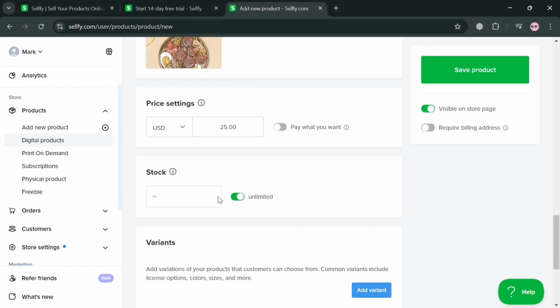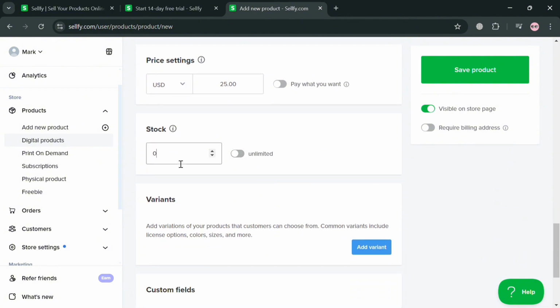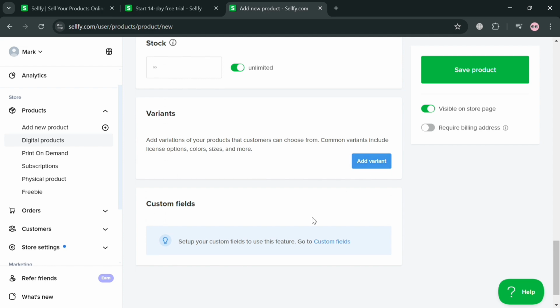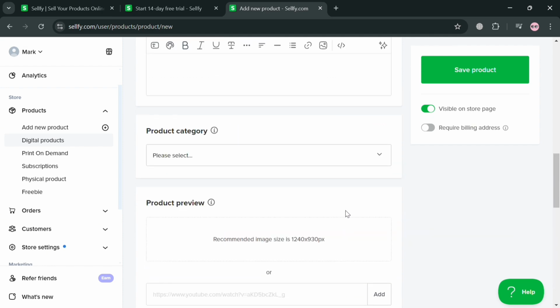Now under this is stock. You could also add here either unlimited, or if you want to make it limited edition, you could enter here the number of stock that is available for this digital item. Well, for the variant, you could also add here a variant if you want to.